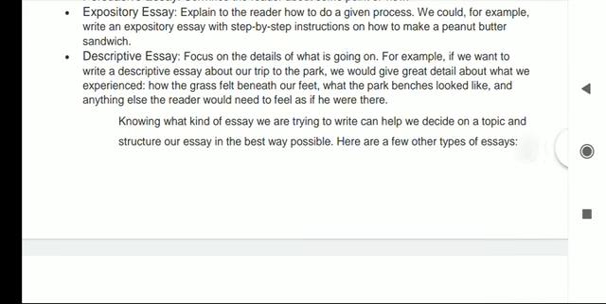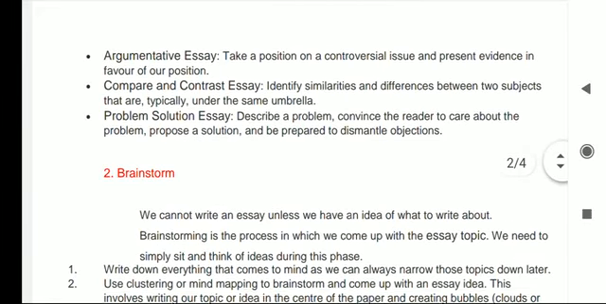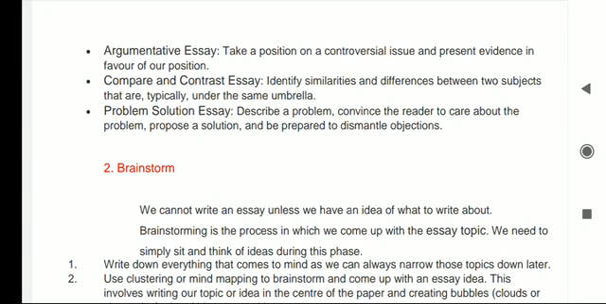Knowing what kind of essay we are trying to write can help us decide on a topic and structure our essay in the best way possible. Here are a few other types of essays. Argumentative essay.